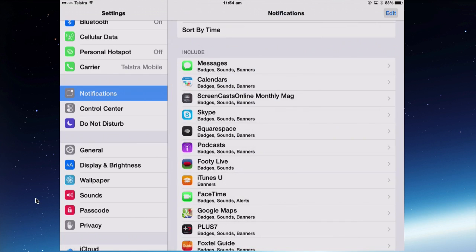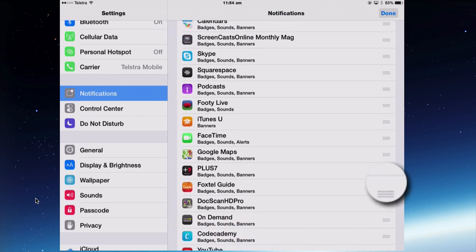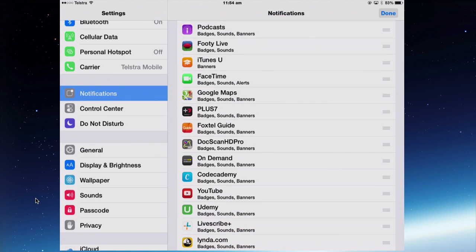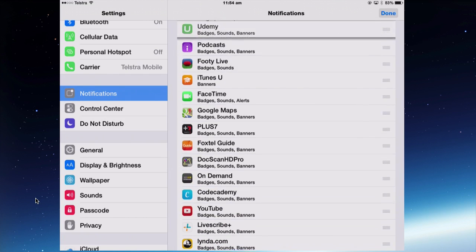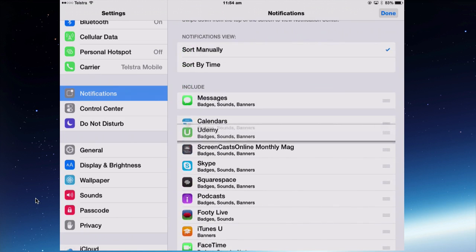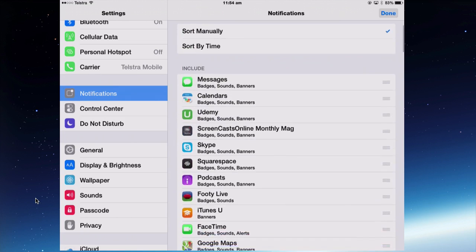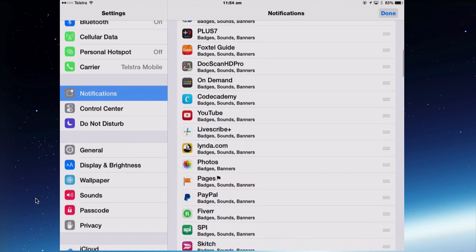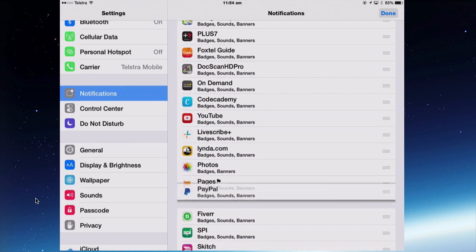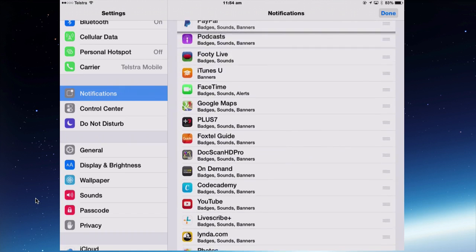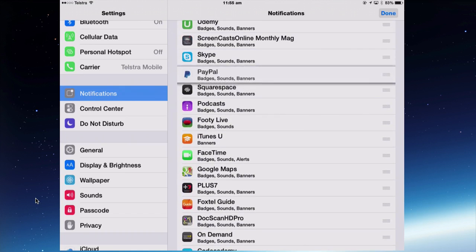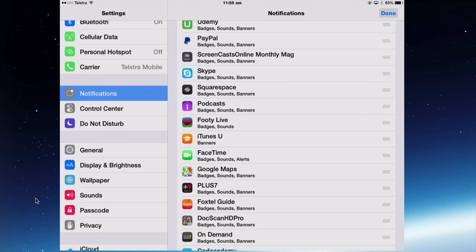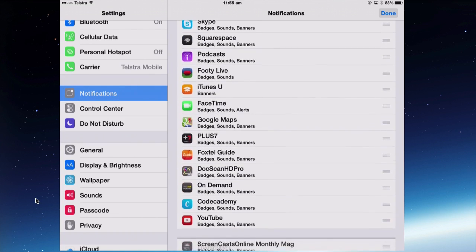And all you're doing is using those handles to move them around and put them in the order that is important to you. So I'd rather have this one above here, and you just have to look at the importance of the apps and look at which apps you'd rather have messages from above others. And once you've put them in the order that you want, then they'll stay there until you move them again.